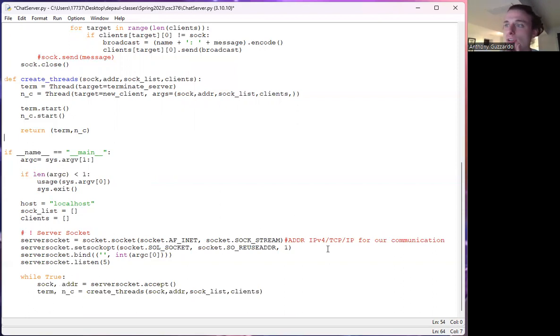The first thing I'm doing right here is creating a server socket. The address is IPv4, and it's allowing us TCP/IP communication. The SOL is just a socket level argument, and then the same thing: we're able to reuse the local address, and we're turning that capability on with the 1. We're going to be binding. Okay, now we're listening for connections here. We're binding to whichever port number is coming in here, and we're listening for up to 5 connections at the same time.